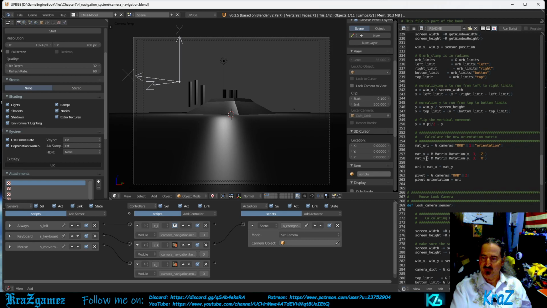mat x equals matrix dot rotation x3z. Okay, and then mat y equals matrix dot rotation y3x. Okay, ori, which I'm pretty sure is orientation, equals mat x times mat y. So what it's going to do is get these two and times them together. Okay, that's going to equal your full orientation.